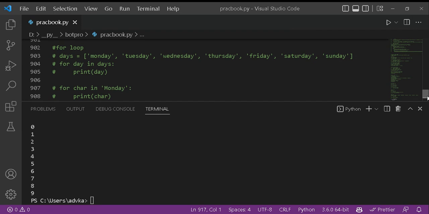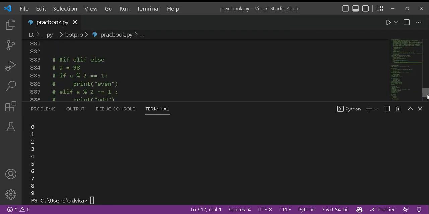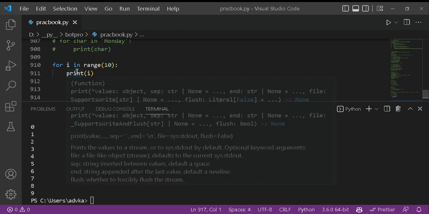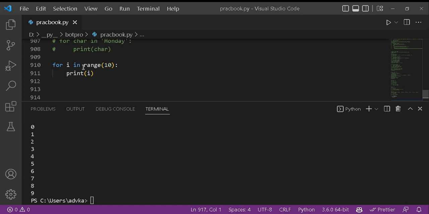Let me explain what happened here. We wrote for i in range 10. This is the range function. You can see that it will print a total of 10 elements. You can count from 0 to 9, which makes 10. If you write 9, then it will end at 8.